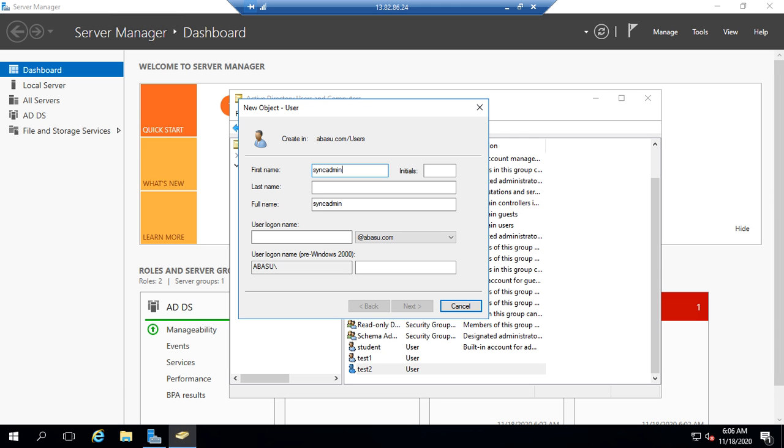The third user that I'm going to create, I'm just going to call it syncadmin. In a production environment you want to give this user the enterprise admin role, but for this one I don't need to worry about anything. So just syncadmin is good. Okay, syncadmin, syncadmin, syncadmin. Okay, just make sure that I'm writing it right. Syncadmin, syncadmin, syncadmin, syncadmin. Okay, looks good.